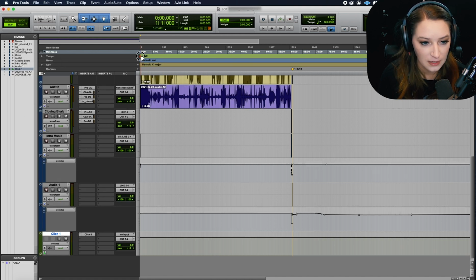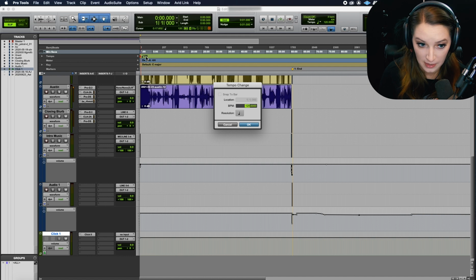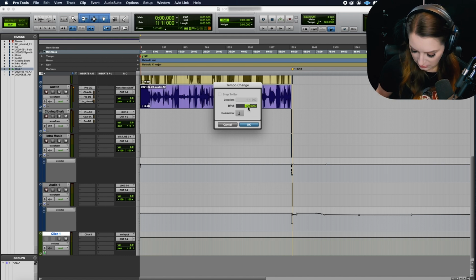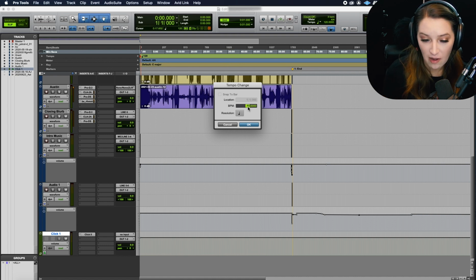And then I will click here where it says 120 beats per minute, right? So it's 120. I just click on this little red flag here. I just double clicked on it to open up this tempo change dialog. And you can actually change the tempo. So I can make it super fast. I can make it really slow. I can adjust it however I want.